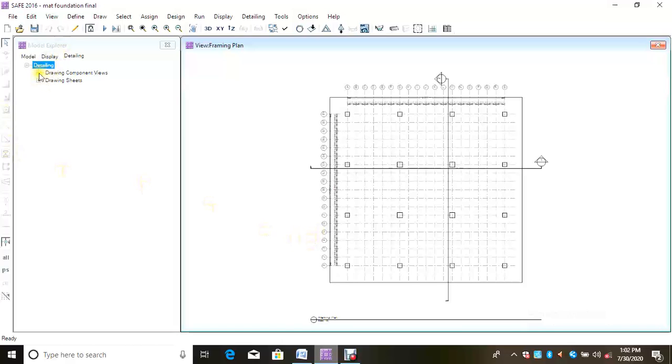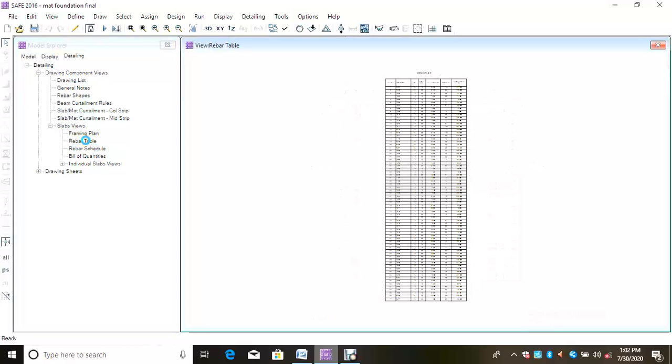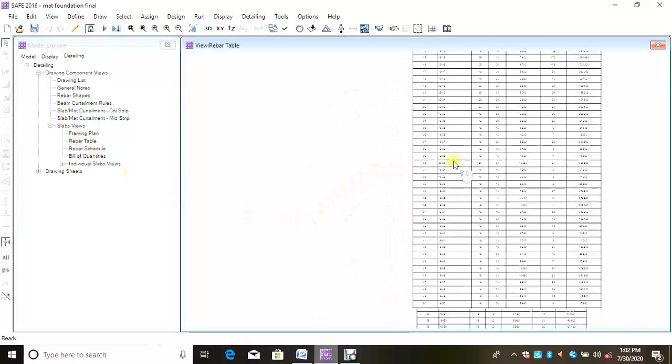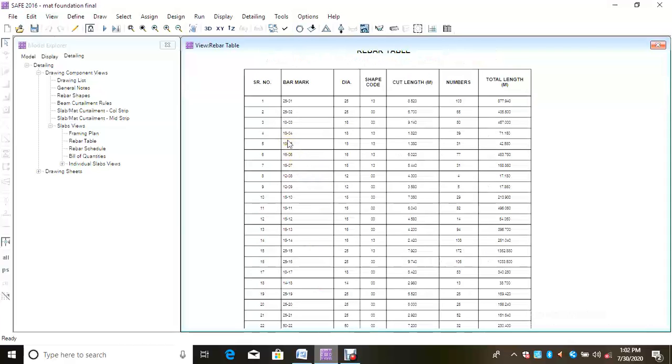After detailing we have to expand Detailing, Draw Detailing Components. In this, also expand Slab Views. In Slab Views we have to double click on Rebar Table. See here, the rebar table has been displayed, in which it is showing the bar mark, diameter, shape, cut length, and total length of that member, and the numbers, how much we have to use. Also I can click on Rebar Schedule.